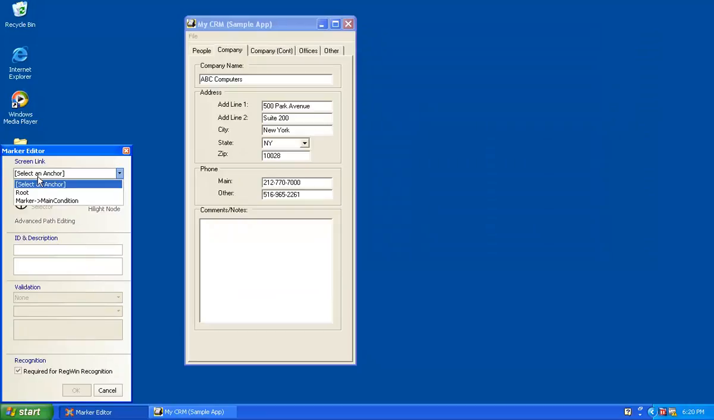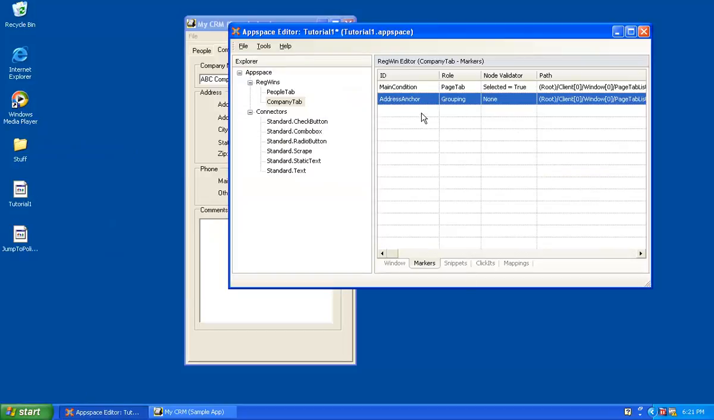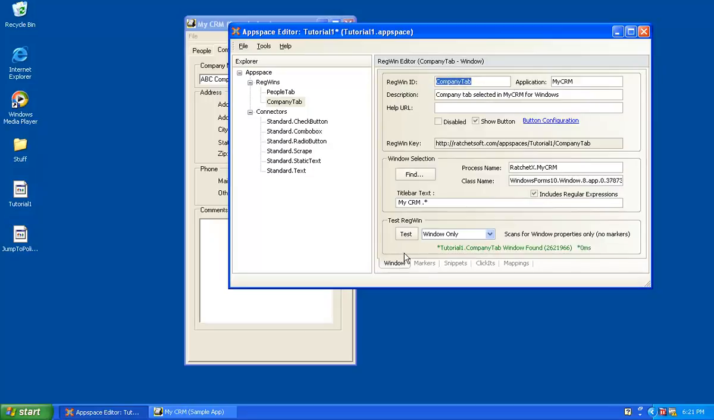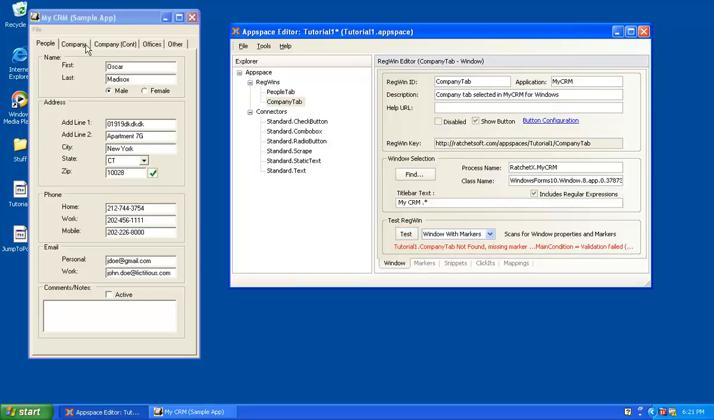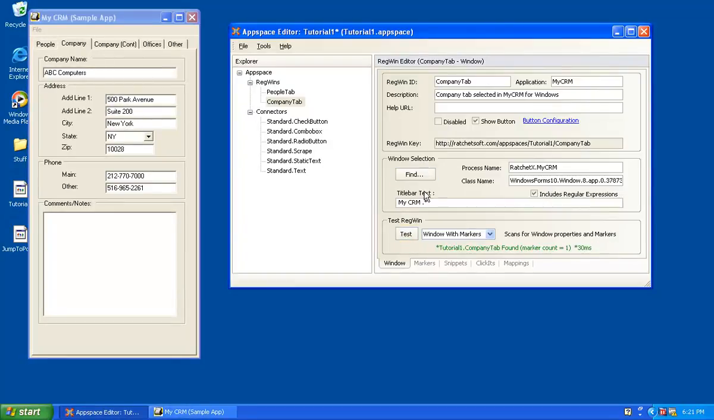Now let me create an anchor. In a similar fashion, from the root, I will create an anchor to the address grouping. We'll call this address anchor. Does not require any validation, nor is it required, should I evaluate it until needed. Then let me go back to my window and do a test. Okay, it's found. Let's see what happens when the People tab is selected. Not found. Let me go back. Found. Okay, so far so good.